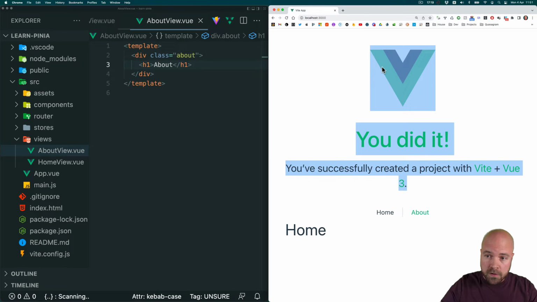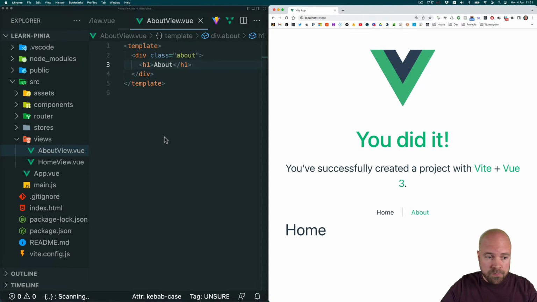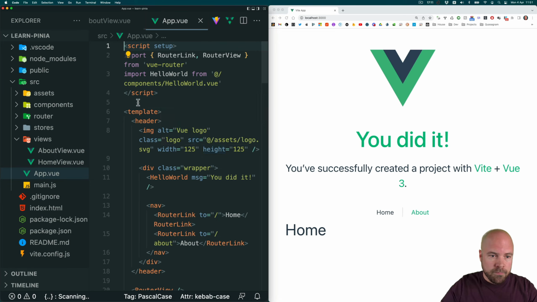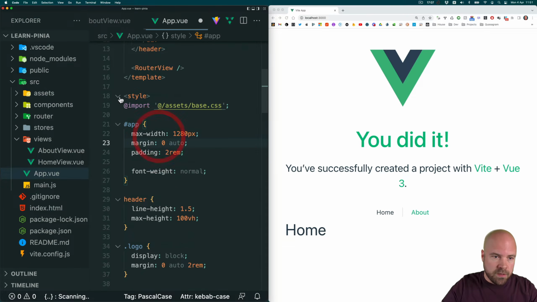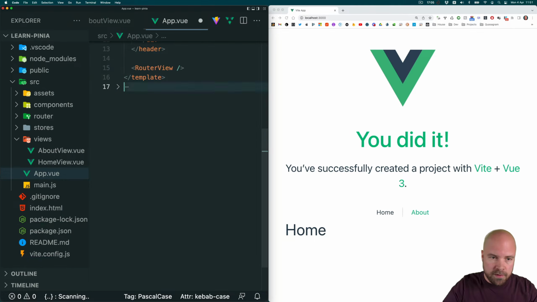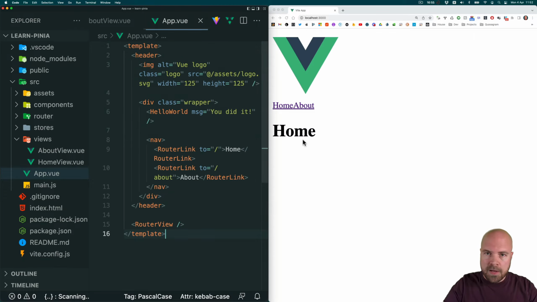Now let's get rid of all this stuff at the top. And this is in our root component App.vue. So source App.vue. And again, I'm going to remove this script section and this style section at the bottom. I'm going to select all of that, get rid of that, save that. And all I really want here is our two router link components so that we can navigate our app, and this router view component so that we can display our views.